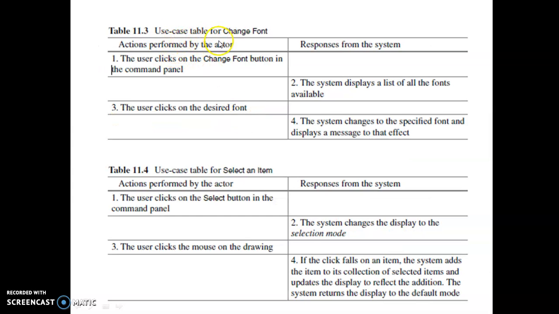Now the use case for changing the font. Whatever he has typed, if he wants to change the font, the user clicks on the change font button from the control panel. Again, it's an easy one. The system displays a list of fonts available, and the user clicks on the desired font. Whatever font he wants can be selected. The system changes to the specified font and displays a message to that effect. Whichever he selects will be shown onto the working window.